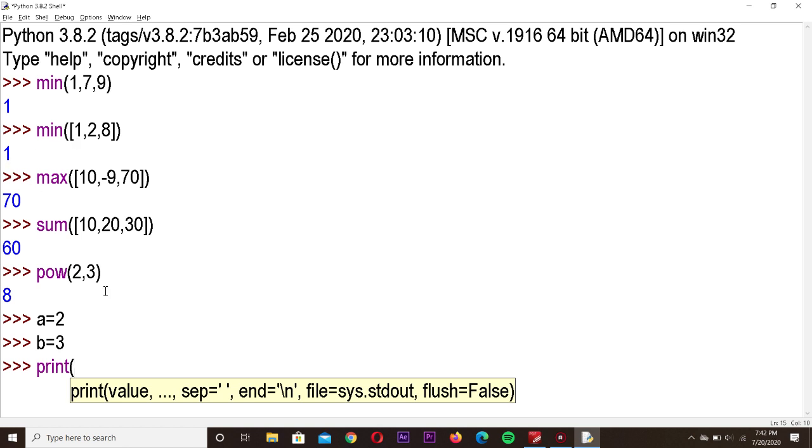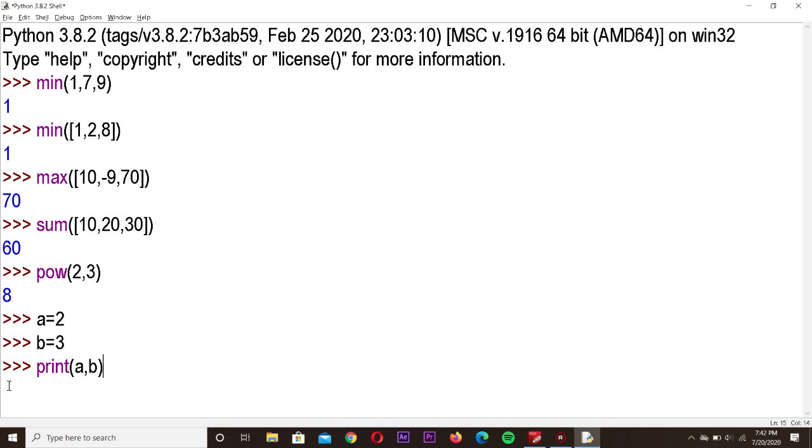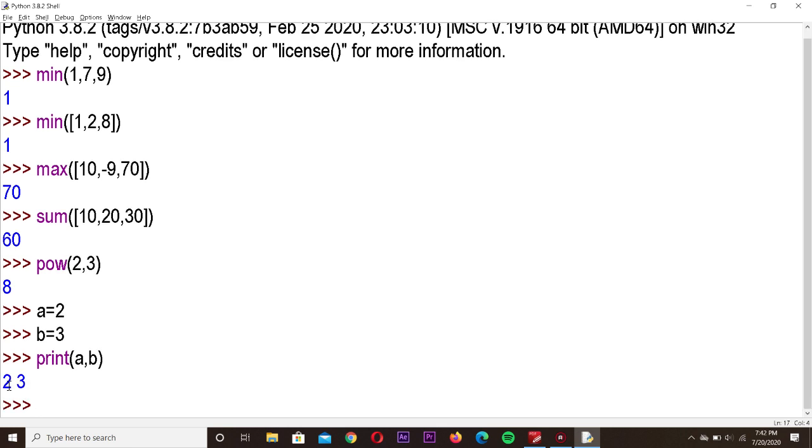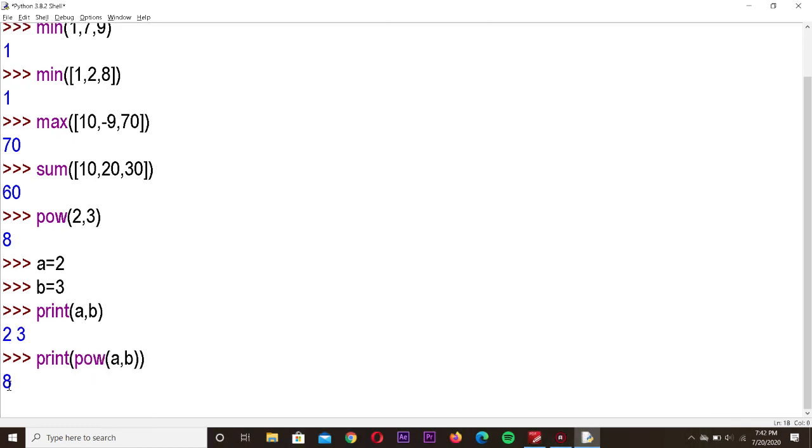Okay, when you use a file, that is a script file, then we have to go for the print statement. So print of a comma b. So simply I have written print a comma b, so two values are printed. Now I want to find out the power. So power of a comma b. So 8 is the answer.